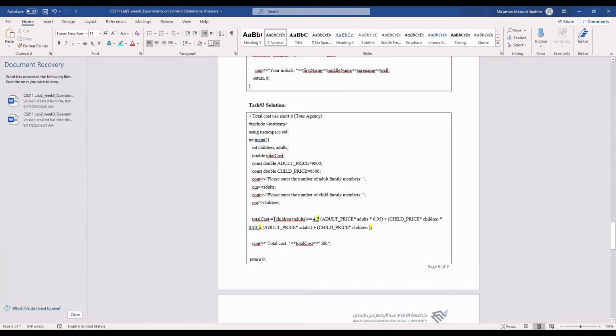Now here, this is the nested if. I have entered the number of adults, I have entered the number of children. Now I have calculated them and checked. If they are greater or equal to 4, I will multiply it by 95. That means the discount is 5% here.